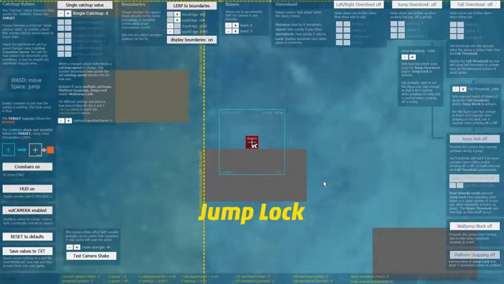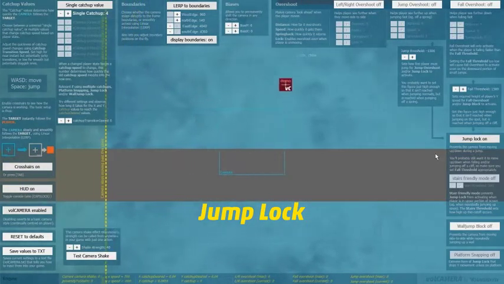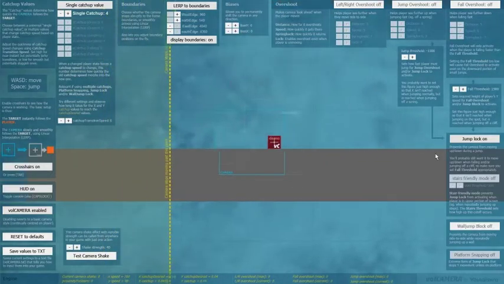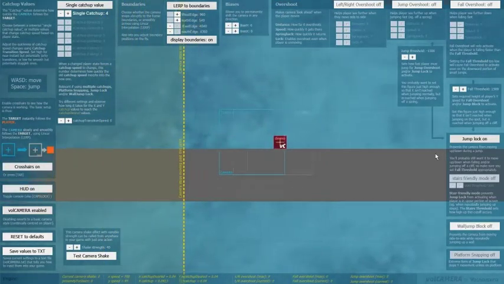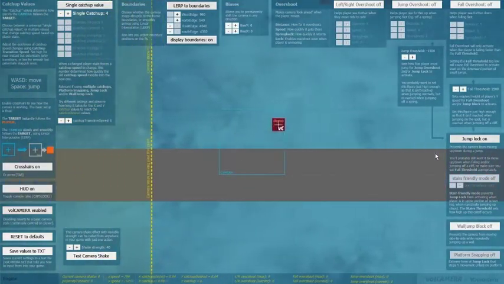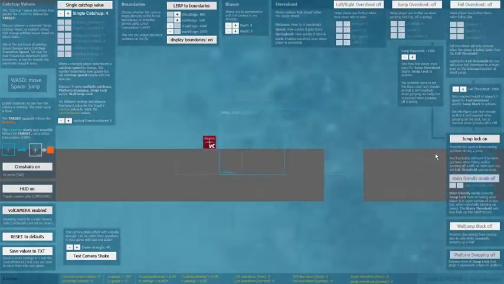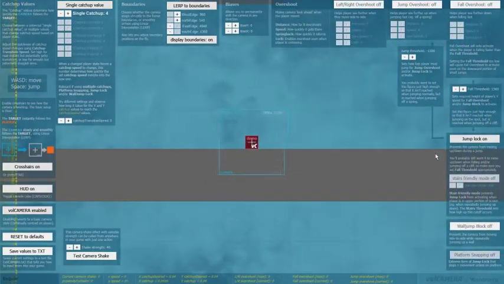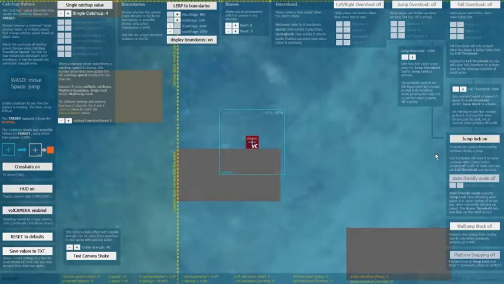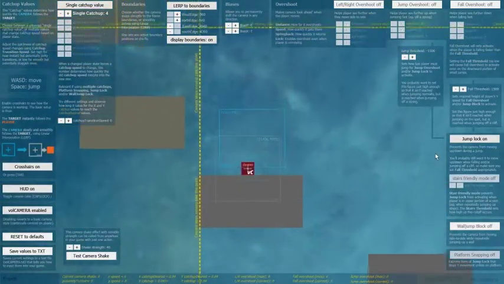So another feature we have access to is the jump lock. So the jump lock locks the y-axis when we're jumping up and down. So the camera will move left and right, but it won't move up and down when we're jumping. So this is good if you want a side scroller with a very steady camera that just pans nicely across. Even if the player's jumping up and down, it'll just pan on the x-axis. Now jump lock is smart enough to know the difference between jumping and falling. So of course if you fall, you do want the camera to move on the y-axis.